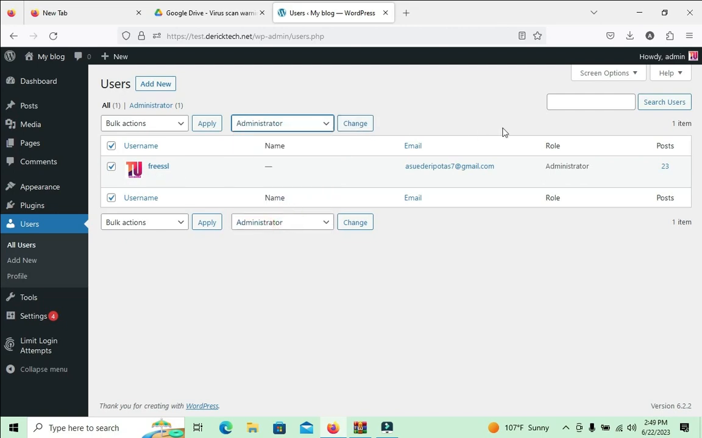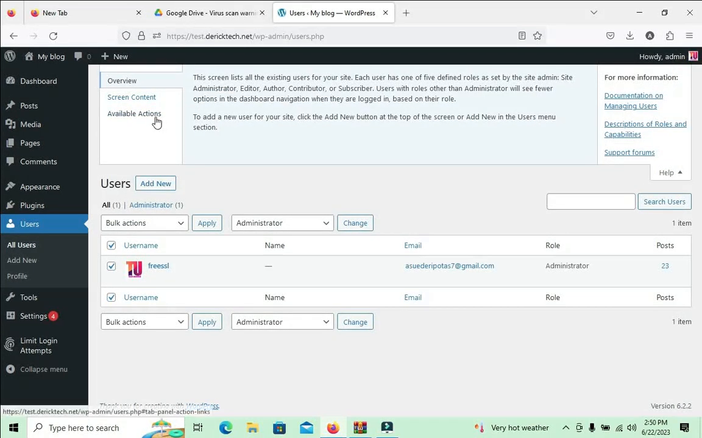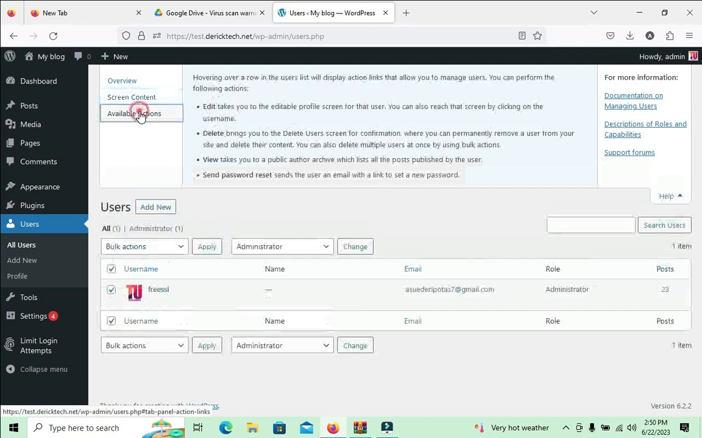Here you can decide to search a user by email or by username, or you can use role. Right here you can decide to edit the user's profile, or view the number of posts that the user has created. If you keep adding more users, you see more options appearing. If we come here, you can delete, edit, view, and send password reset.